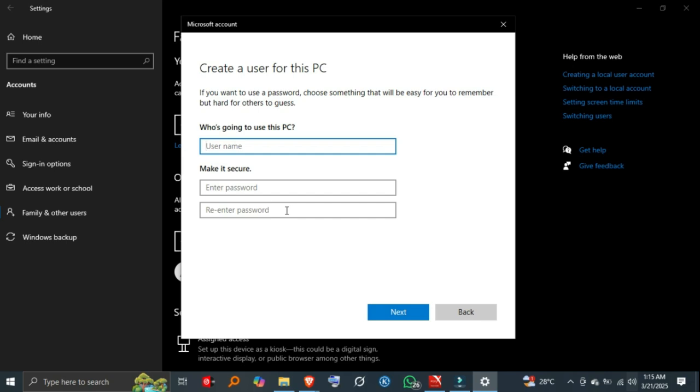4. Set up the account. Enter a username and password, or leave the password blank for no password. Click Next and Finish to create the account.